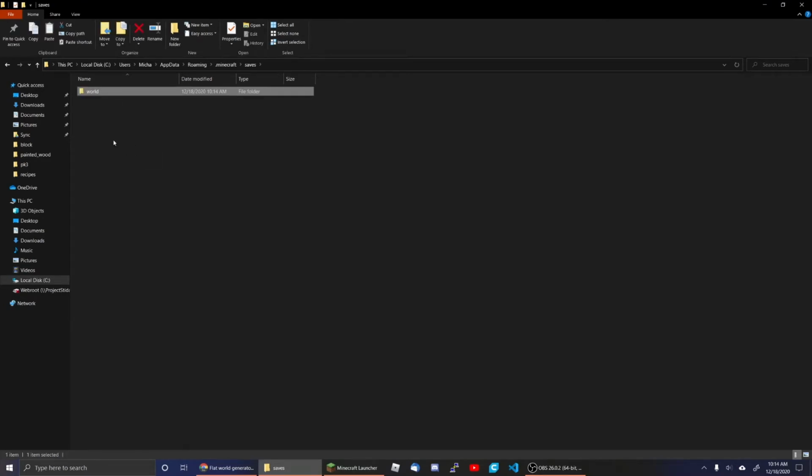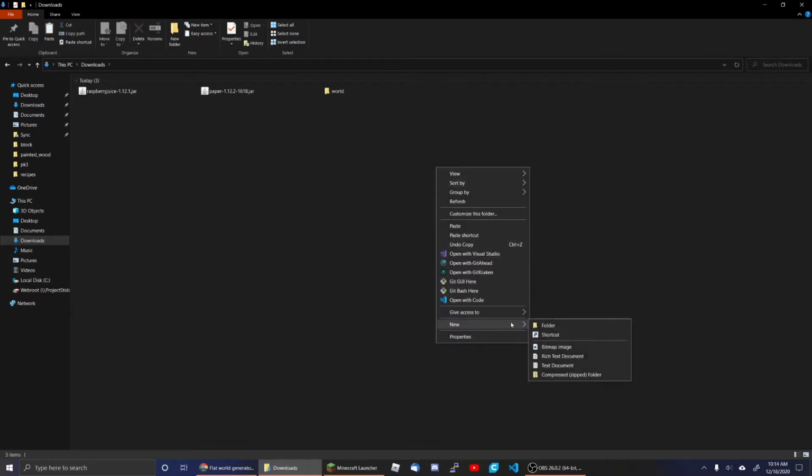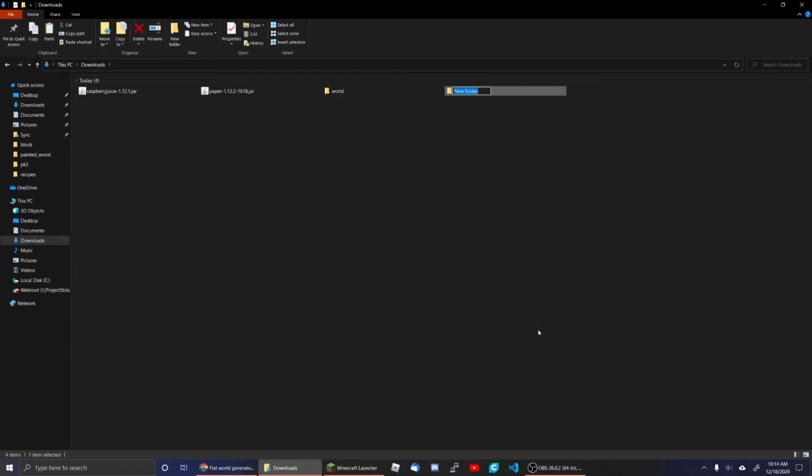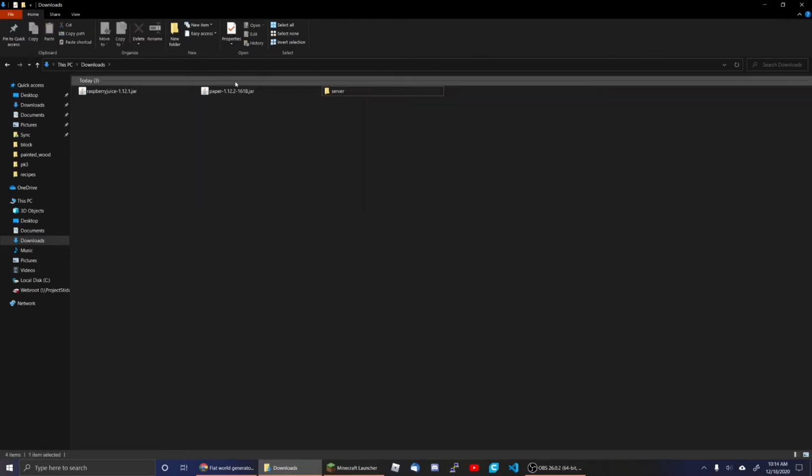You're going to want to Control-C, copy that. And we're going to want to Control-V, paste. Now let's make a new folder called server. Let's put world inside of here.